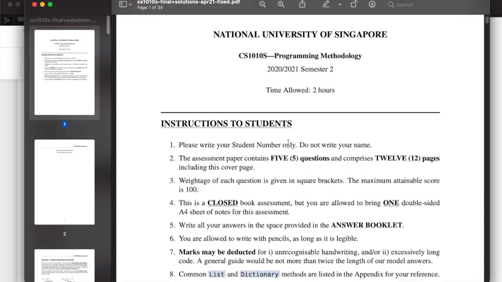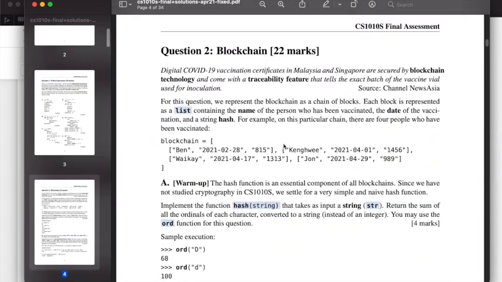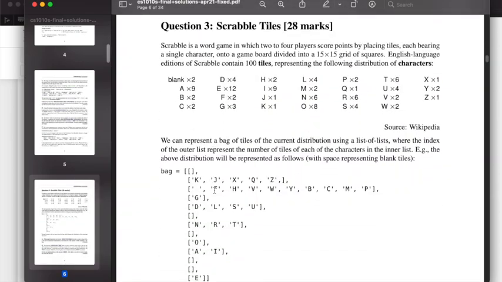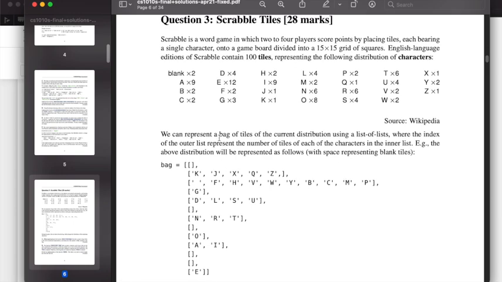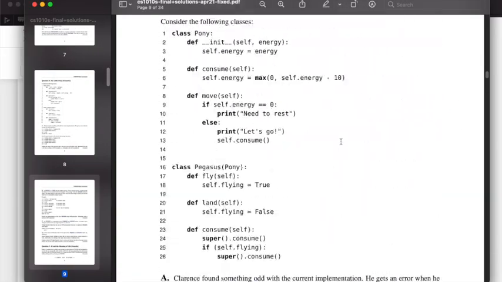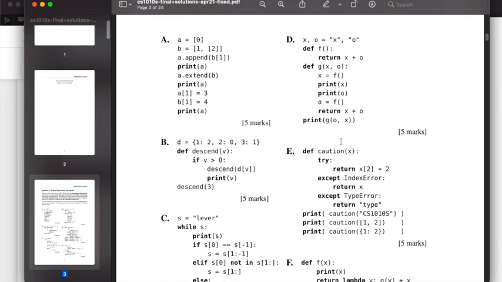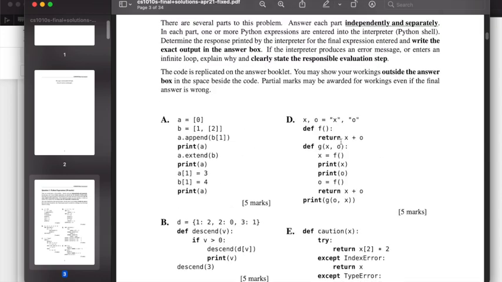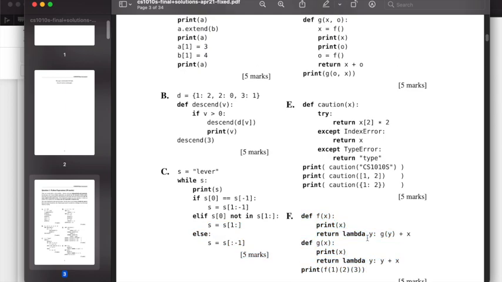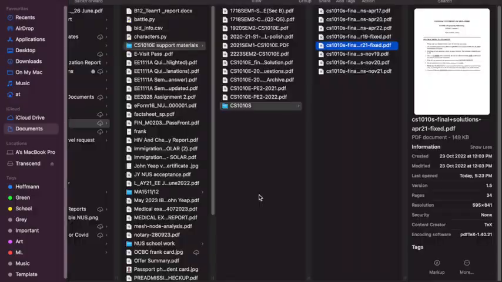Maybe this will be more accurate. Stuff like blockchain, interesting applications, Scrabble tiles. This looks really interesting, just fun programming assignments to do in your free time. Anyway, I just took the lambda stuff from here, the part A, multiple choice questions. Yeah, let's get to it.